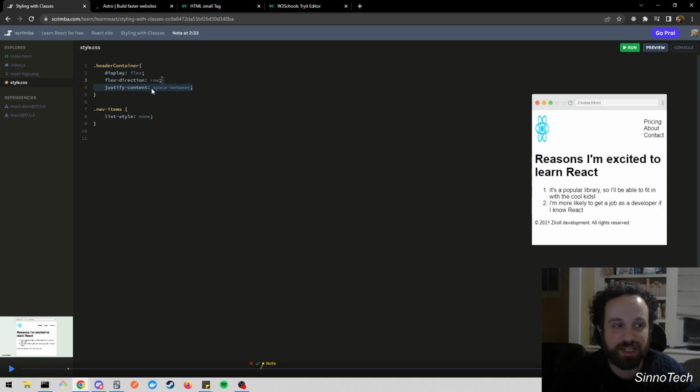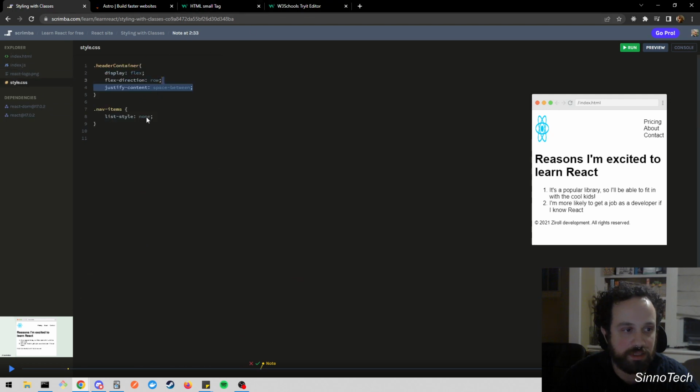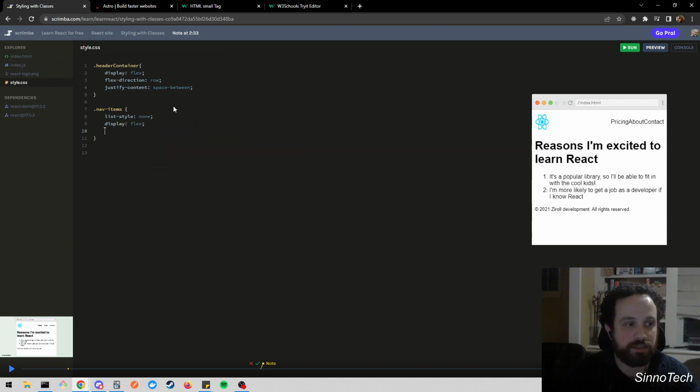So space between, but then I need to make these so that they also are flexed in a row. So let's do this. Nav items is already... Okay, list style none. Display flex. Flex direction row. And then we'll make it easy and just say padding right 0.5 em.